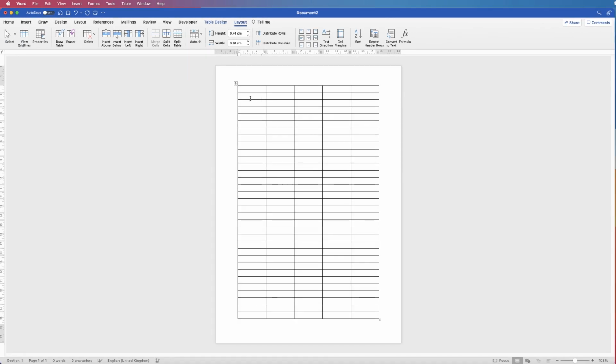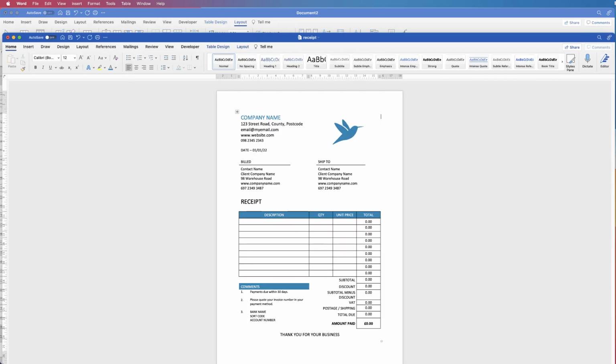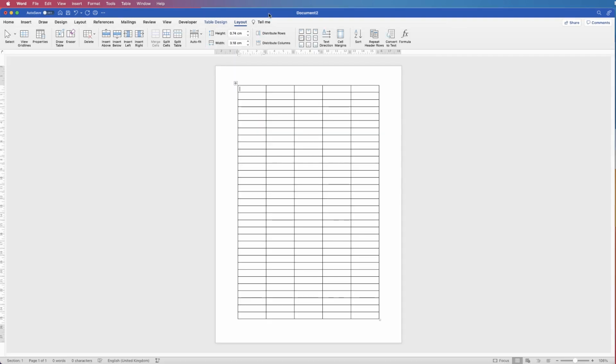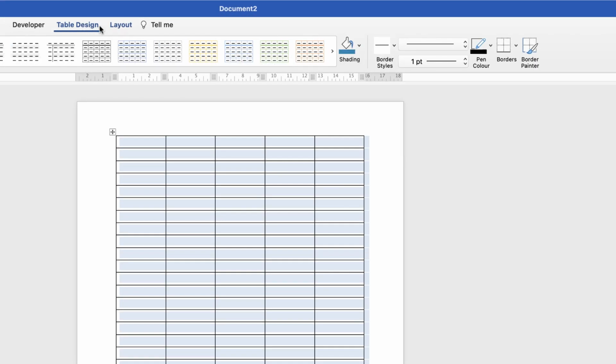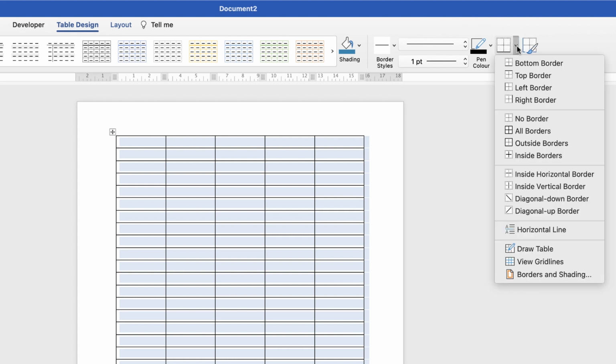Now at the moment we've got lots and lots of border lines all the way around every single cell, which if we look at our original, you can see that actually we've only got a few of those border lines. So we need to take them out. So once again, select the table, go to Table Design, go along to this Borders section here and click on this icon here on the drop down, and we're going to go all the way down to No Borders.